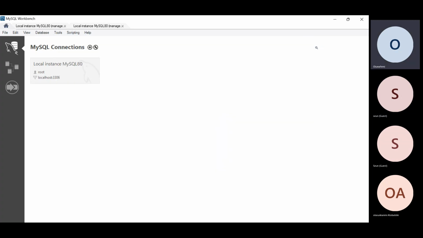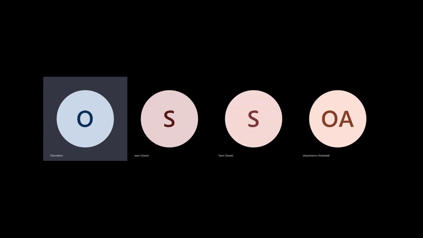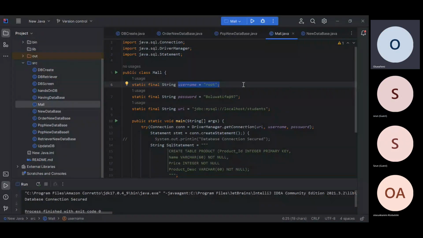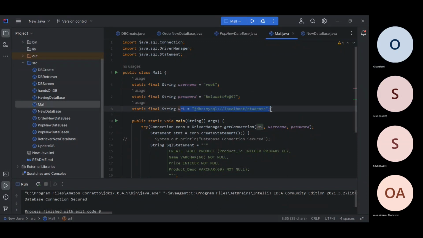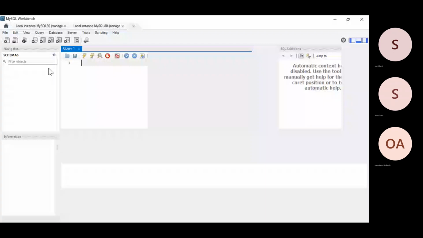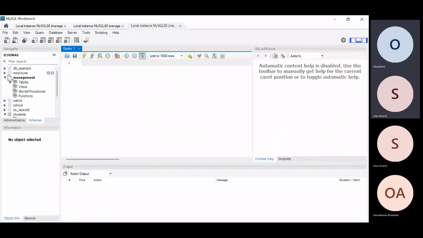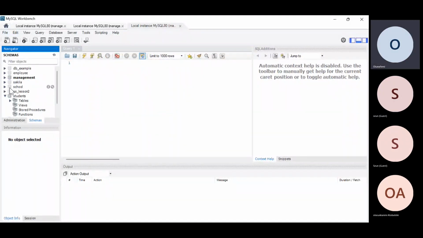There are three things you need to connect to your database: the username, which is normally always root, your password, which people can change, and then your URL. Now, before you can have your URL, you have to have the schema. You know how to create a schema in MySQL now.